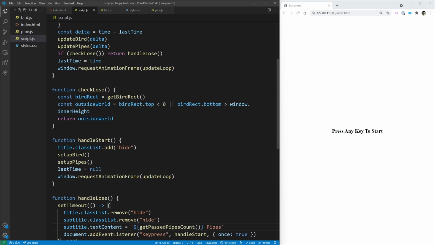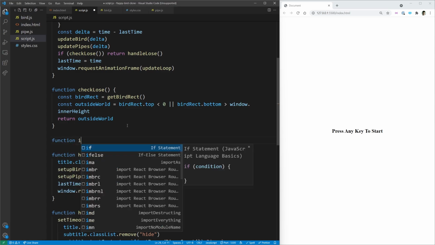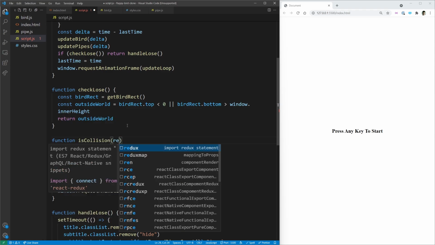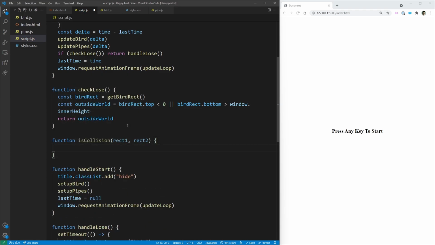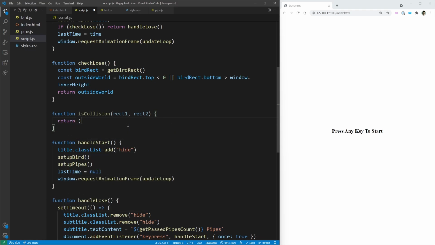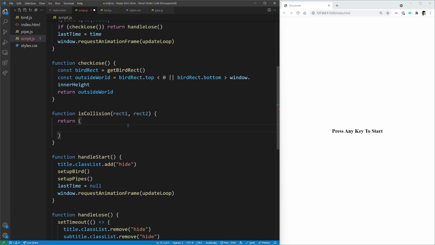Then in our checkLose function, we can see if we're interacting with any of those pipes. If we've collided with them, we're going to say that we lose. So in order to make this easier, we're first going to create a simple function called isCollision, which is going to take in two rectangles, rect1 and rect2. And here we just want to return if they have collided with each other. And this may sound like it's complicated to do, but it's actually pretty straightforward.